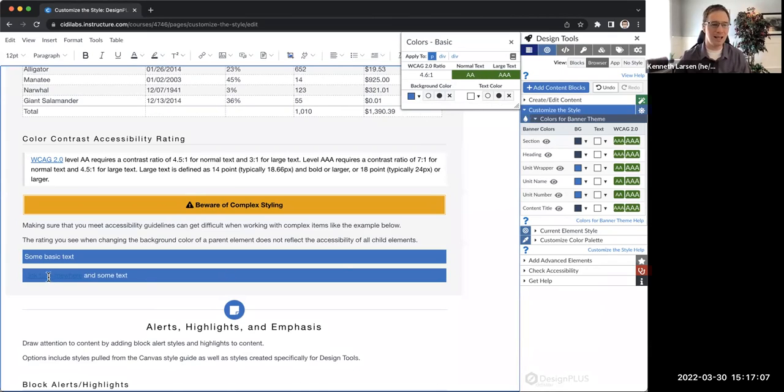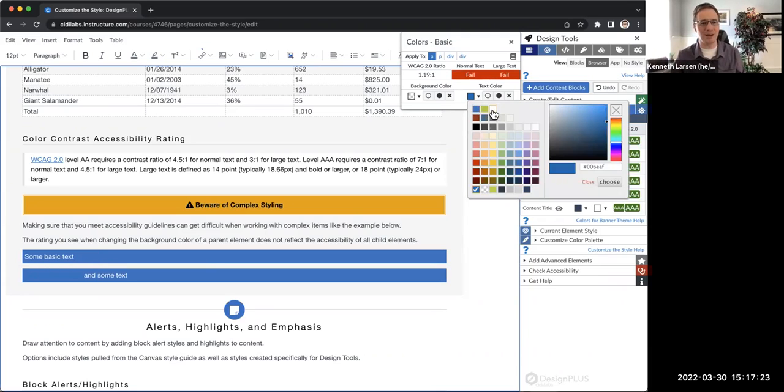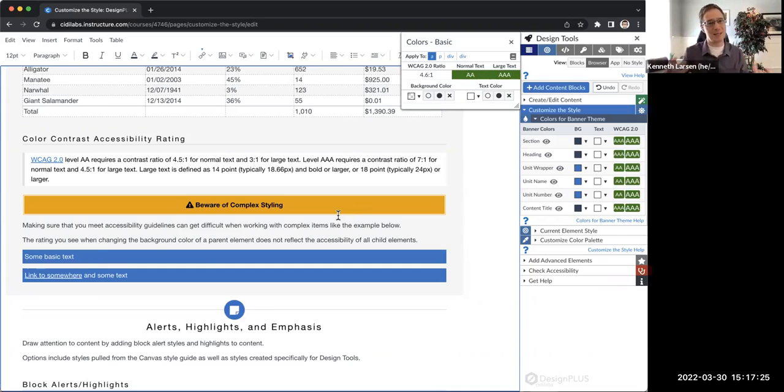However, I can now no longer read this link. And if I click in that link, it's going to tell me that it is failing because it's blue text on a blue background. And so as you are working with colors, pay attention to how those colors impact any content that's inside of that, because I may need to come to the text color here and change that to something different to make sure that I've got that passing accessibility there.